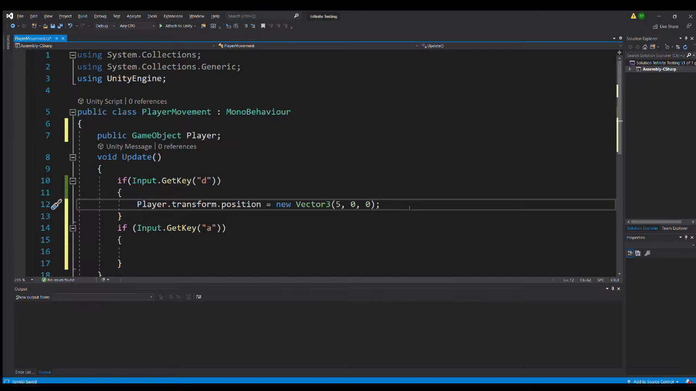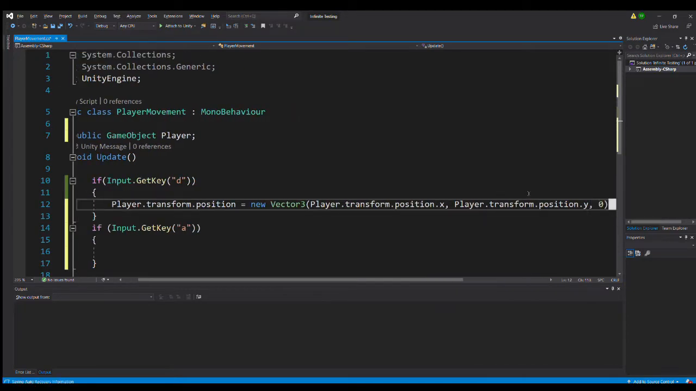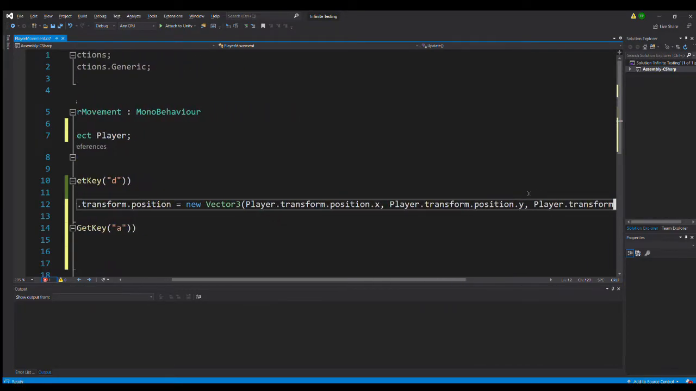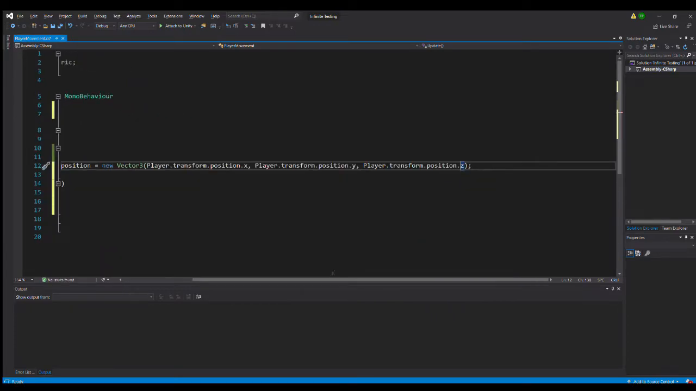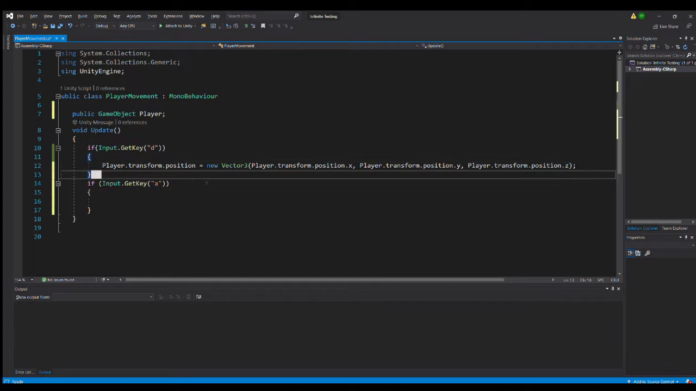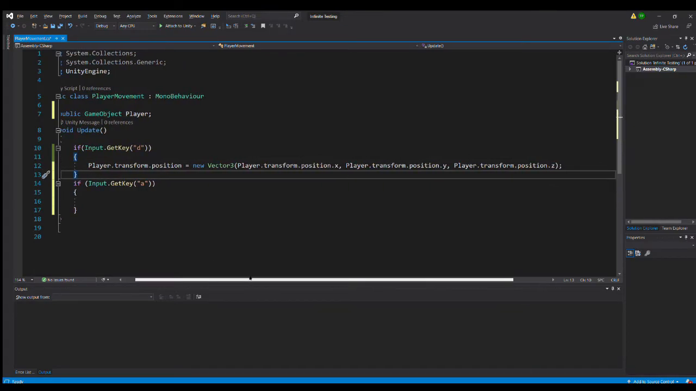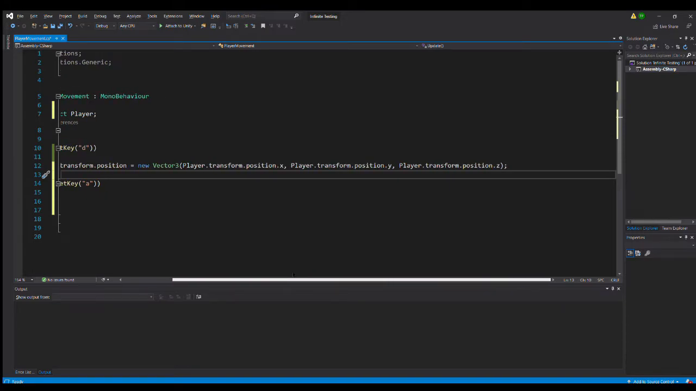The problem is, we want to add values. We want to add a value to the x. So what we will do instead is swap out the x, not set it to a specific number, but set it to the current x value. And then we will do that for the rest. Player.transform.position.y. And I'll show you what this does in a second. Player.transform.position.z. So we're setting player.transform.position equal to a new Vector3, which is player.transform.position.x, the x coordinate, the y coordinate, and then the z coordinate. This will set all of the positional coordinates equal to themselves.